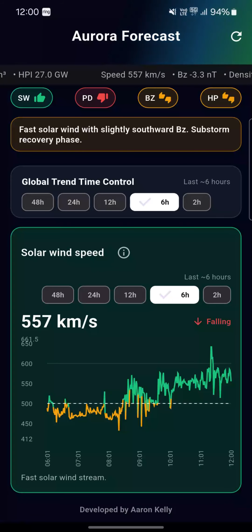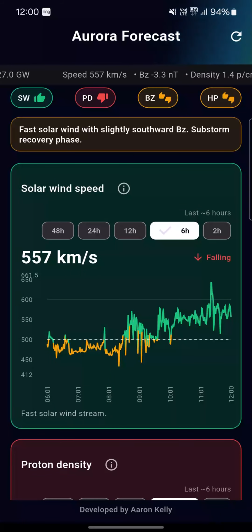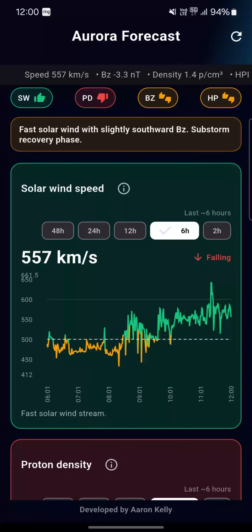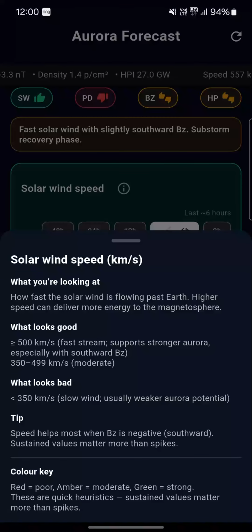The first card we will look at is the solar wind speed. Each card has an information icon that, if you open it, will explain more. For the solar wind, we are ideally looking for it to be greater than 500, which is strong. This, coupled with southward BZ, will support a strong aurora. The trend will show amber when it is okay and green when it is best.